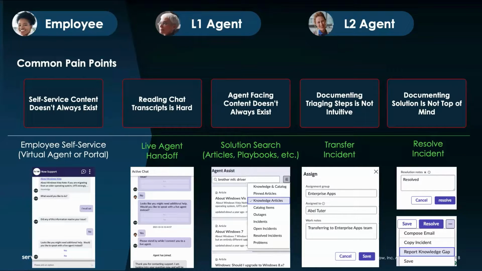What is always top of mind is for them to get back to their core responsibilities, such as meeting a project deadline. The result is that they might populate an incident with meaningless notes like done or resolved, and they can choose to report a knowledge base gap, but it might be impossible for the KB writer because the incident wouldn't have sufficient details.